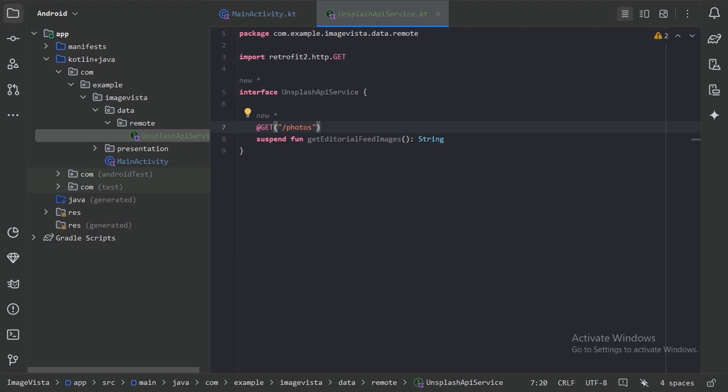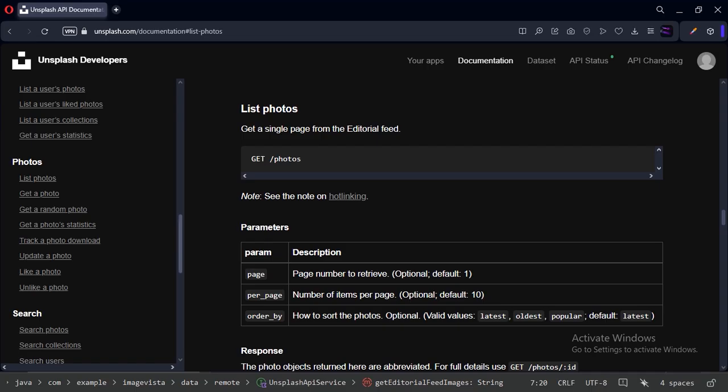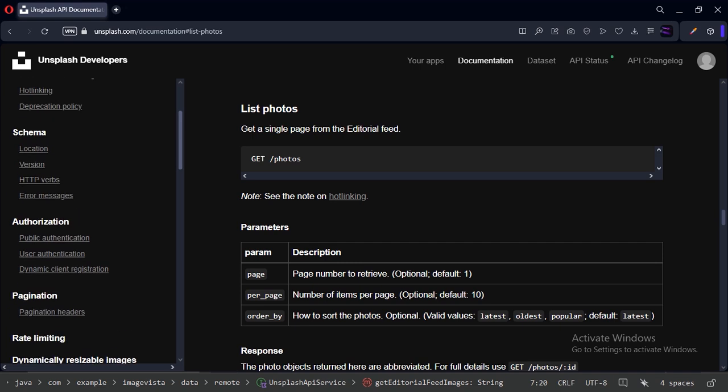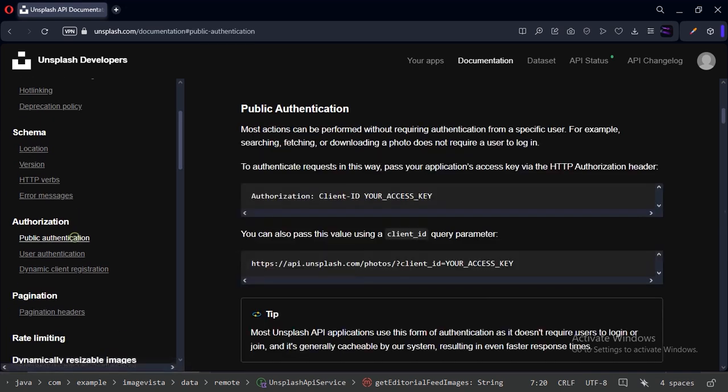Let's go back to our API. Here let's go to this public authentication. Here we can see we also need to authenticate our request. This is because the Unsplash API should know whether the person who is making the request to their server is an authorized person or not. Does he have a genuine access key or not?